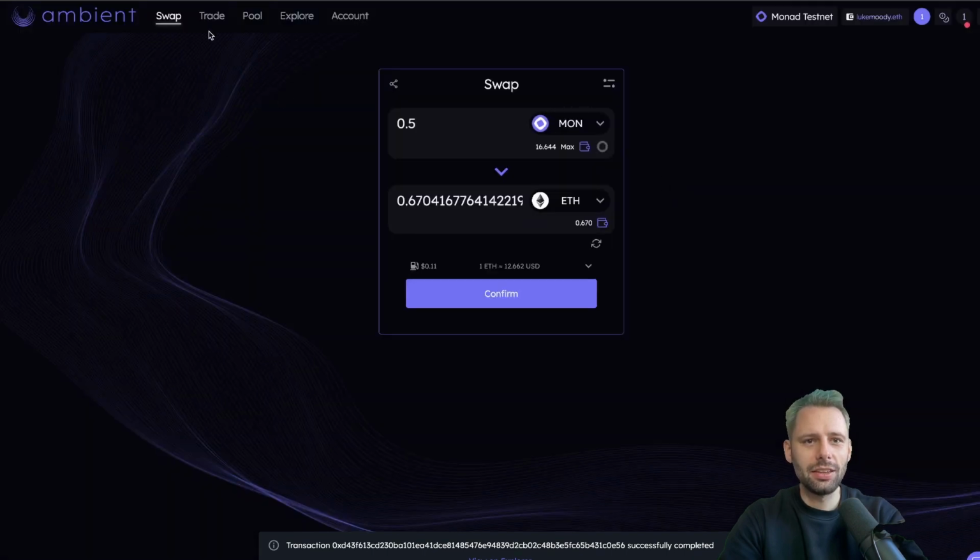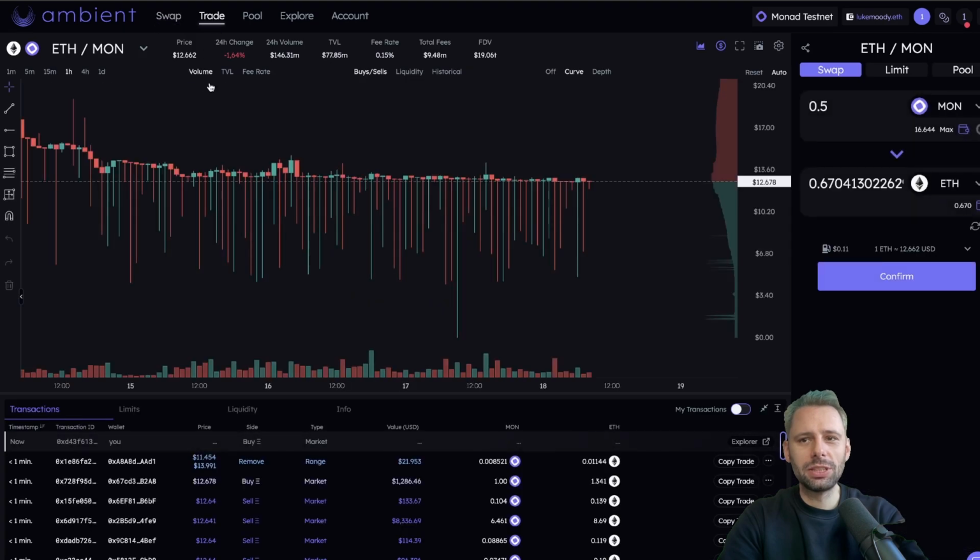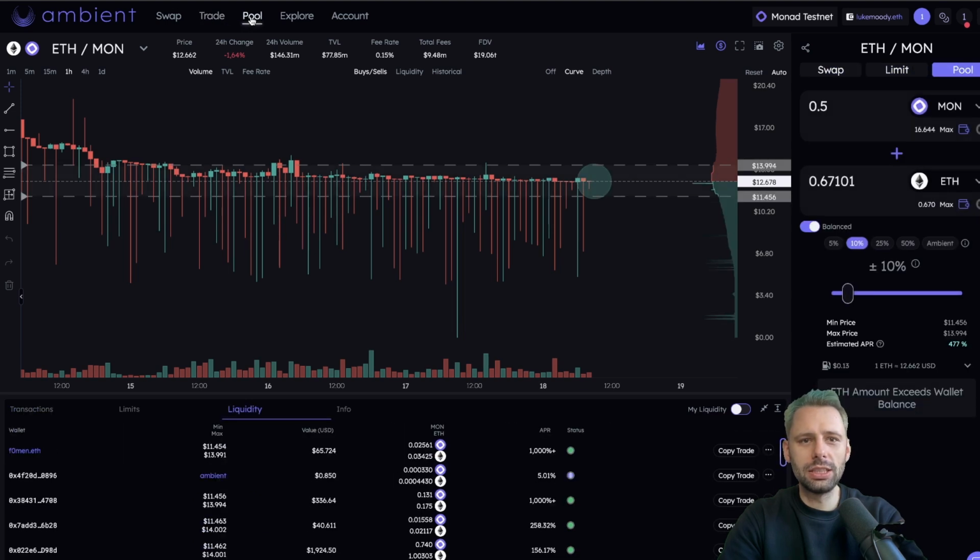Now we got some ETH. What we can do then, we can also use the trade here and put in some limit orders, for example. But what we want to do is we're going to go into pool and we're going to pool some ETH and some MON together. We want it to be balanced. 10% is fine. It's all good because this is just testnet tokens.